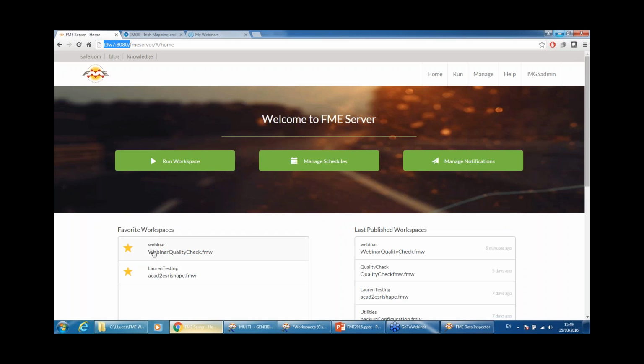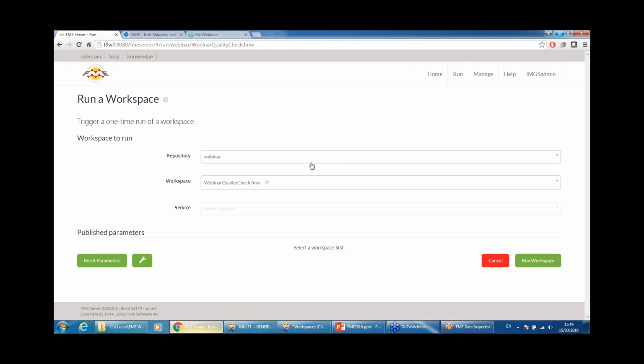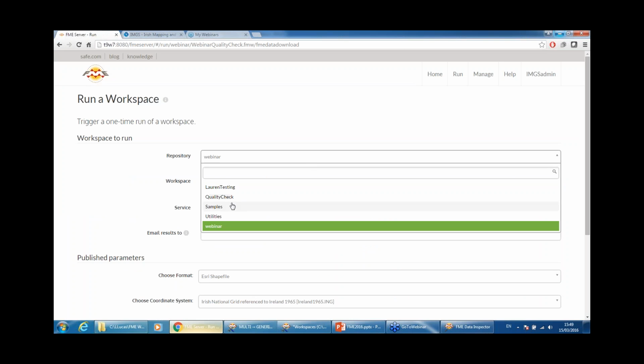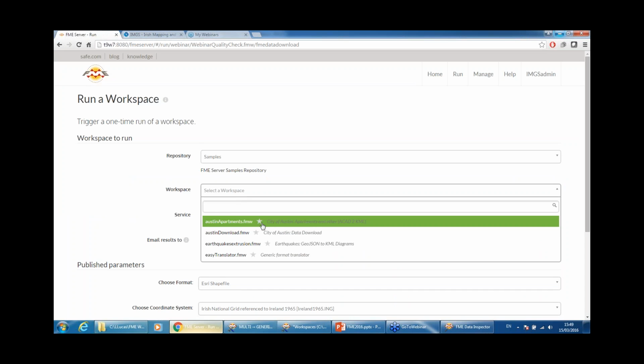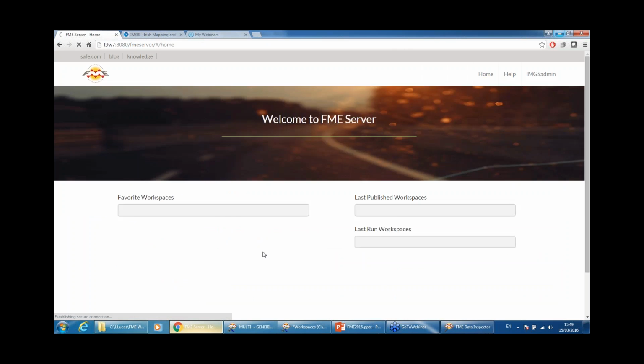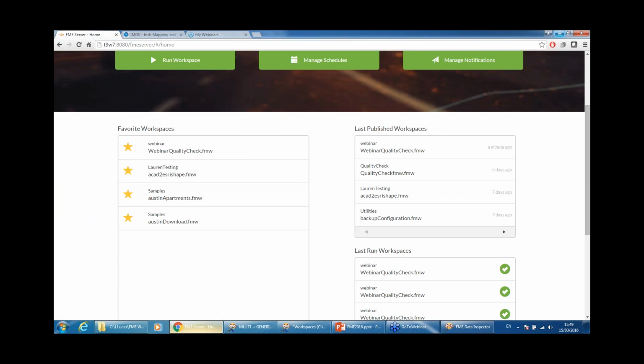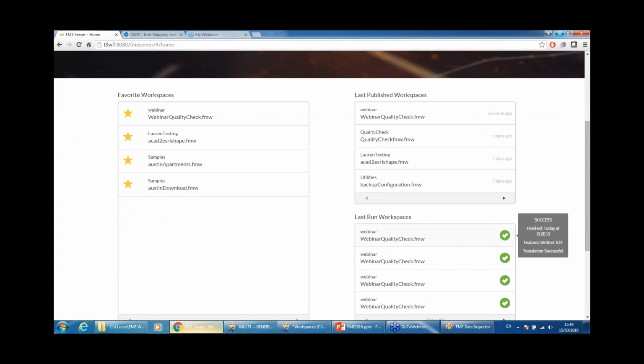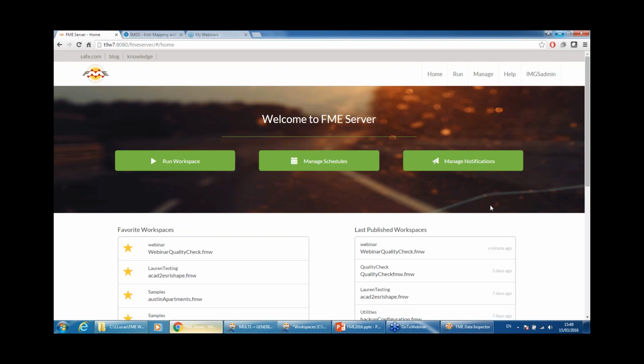So there's this favorite workspaces tab, so you can click, and just to show you, if we go into anything, samples, this little icon here. So if you highlight that yellow, when you go back to your home page, you should now have that listing there in your favorite workspaces. So if you're going to run something daily, you might want to throw it in here. The last published workspaces, so you can see this webinar quality check, which Lauren has just published up a minute ago, and the last workspaces that were run. So I think that new user interface is quite nice.